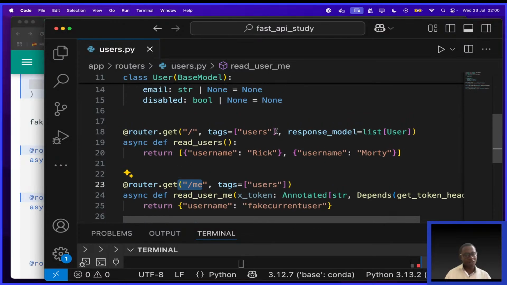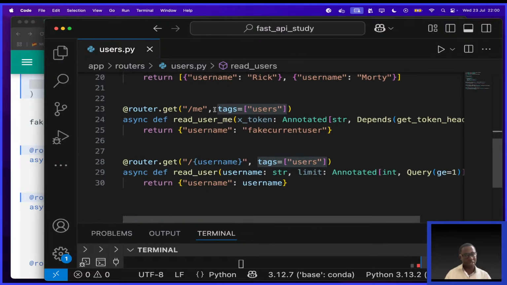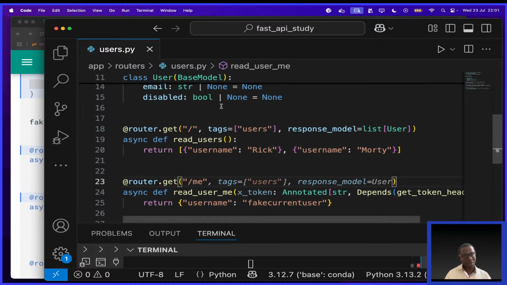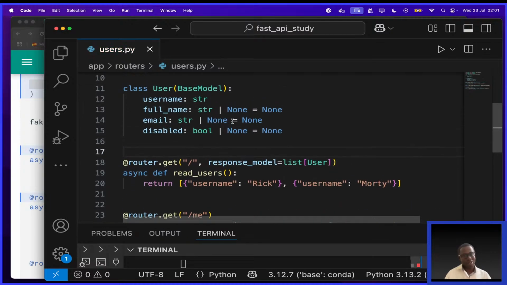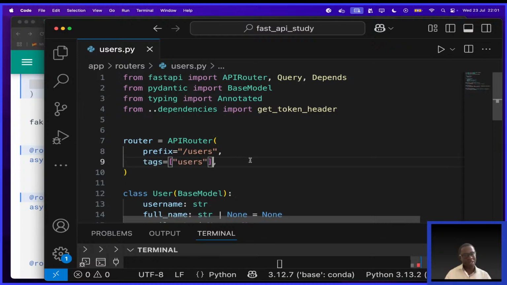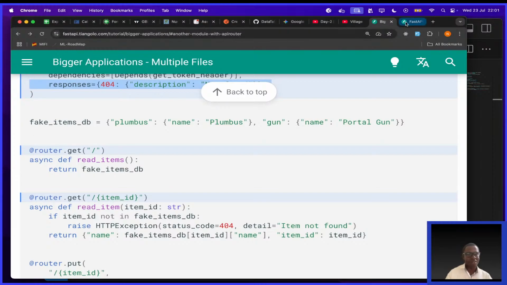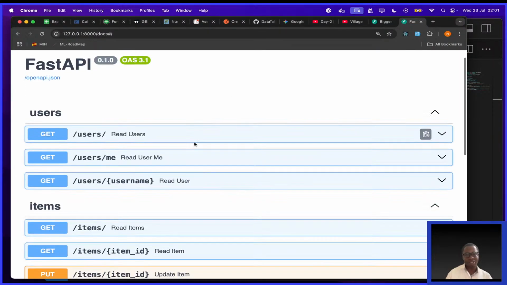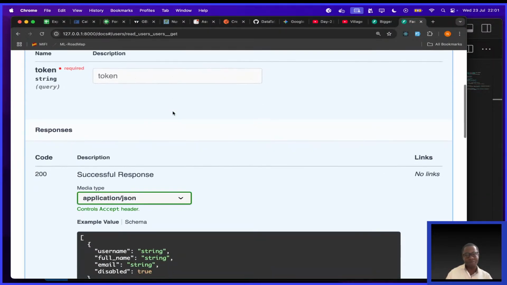Then you see tags is also repeated. We have tags equals users, tags equals users, tags equals users. We can remove this, remove that, remove this one too, and simply come here to the API router and paste that. You see, very easy. If I refresh, you see we get the same thing.